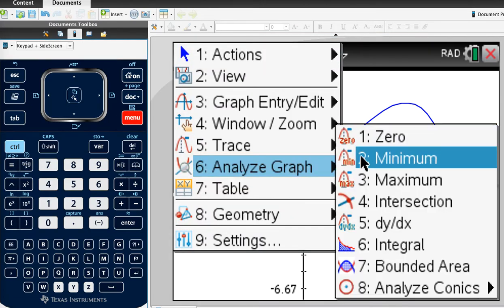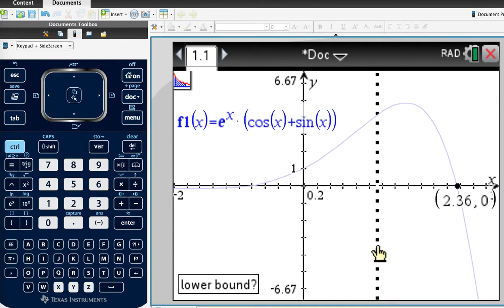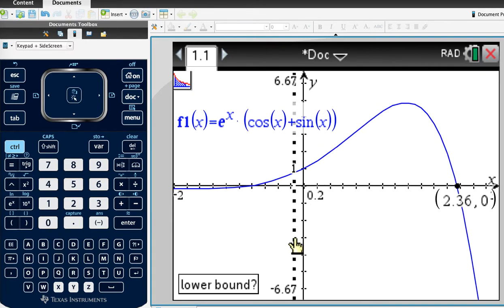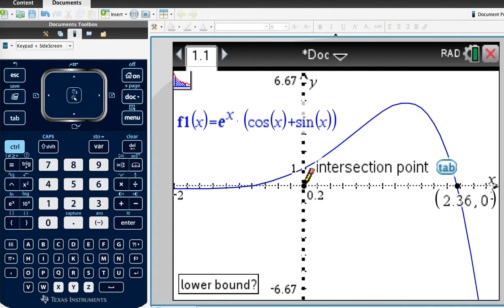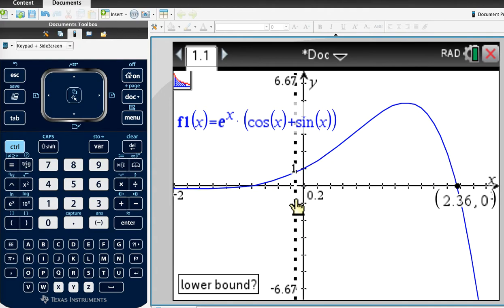analyze graph, and integral. For the lower bound, the furthest left bit I want it to be starting here. Now I don't want to be imprecise with it. I could do the intersection point, but I also know that it's at 0. So you can just literally type in 0, enter, and it will snap to that point.